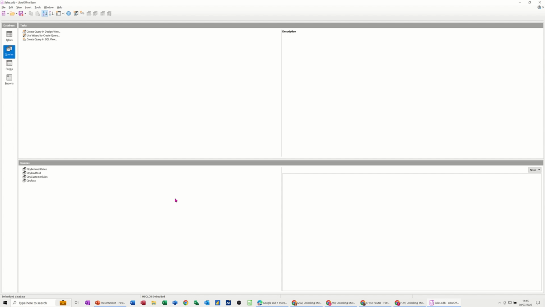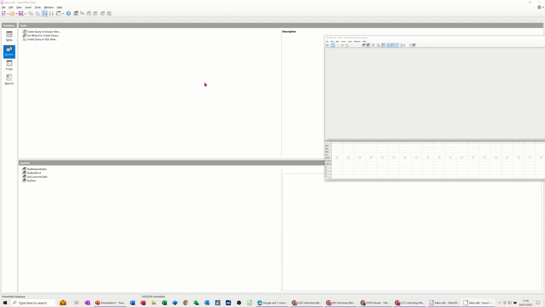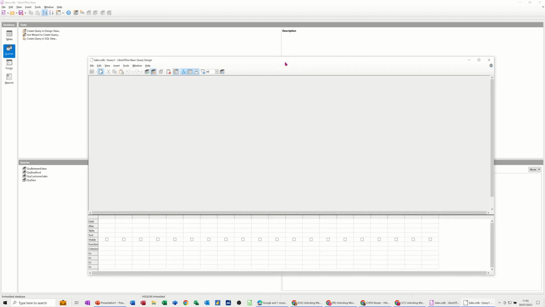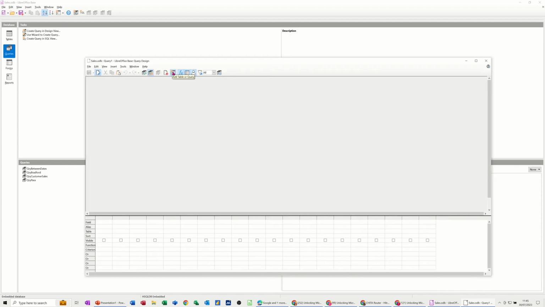So first of all, the basic between and query. Let's just create a query using the design view. Just bring that onto the screen and get the tables up. So these are the three tables we've got in this database: customers, products and sales. Close that. Now I'll just move these around a little bit, so put the sales one in the middle. These are the links that we've already got.